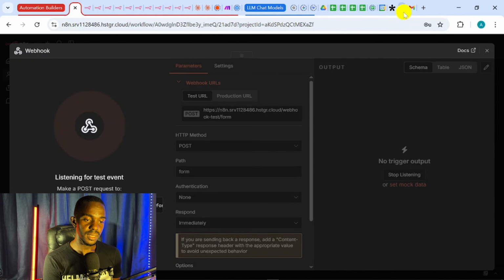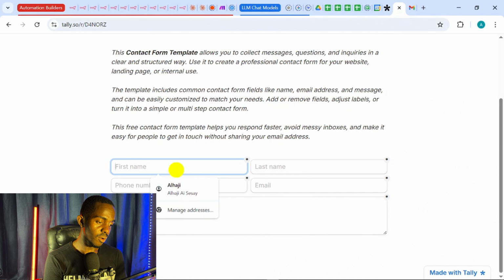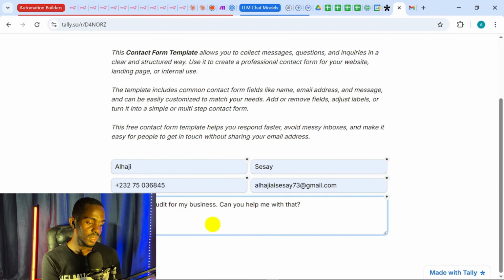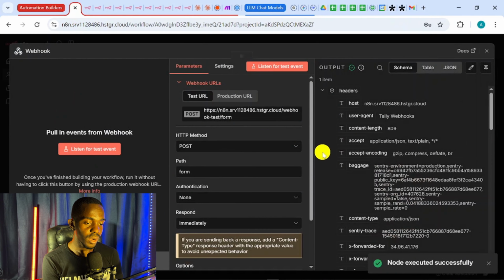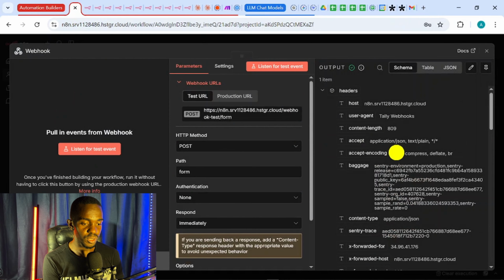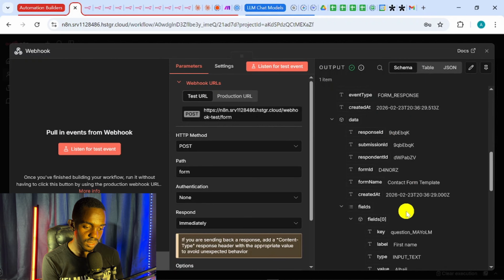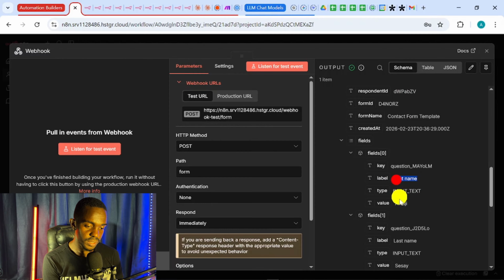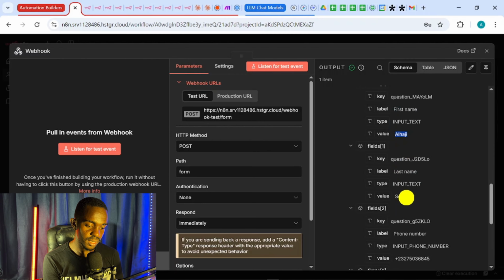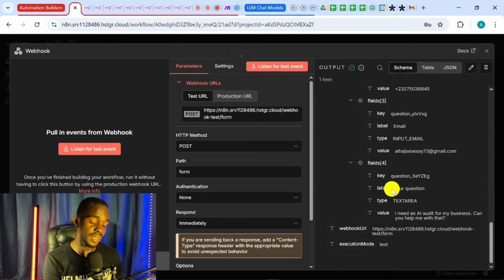And then let's say a customer is on our website and they're filling in their details. As the customer clicks submit, you see the webhook has picked up all of this information from the contact form. You see the first name, which is Alhaji, the last name, which is Sise, the phone number, the email, and so on. So it has grabbed this information.